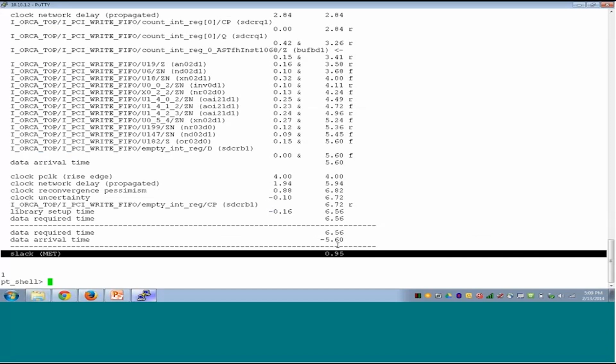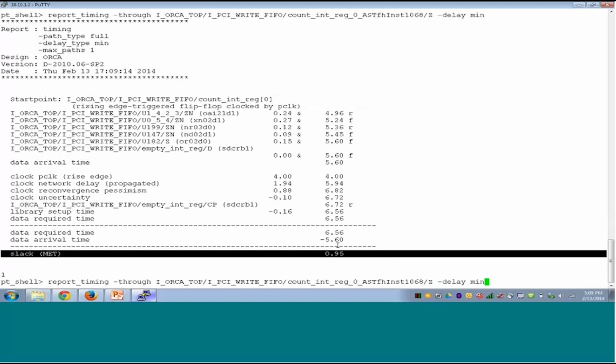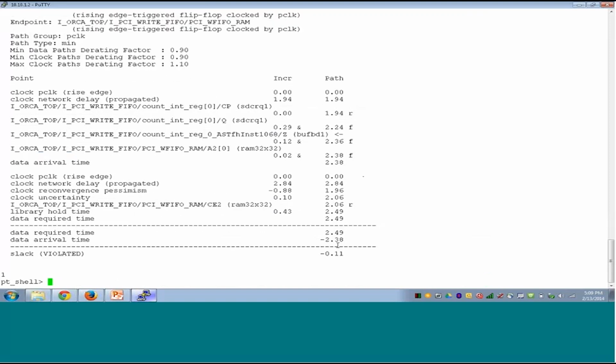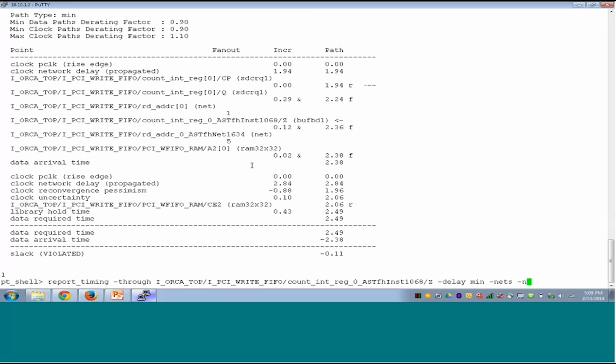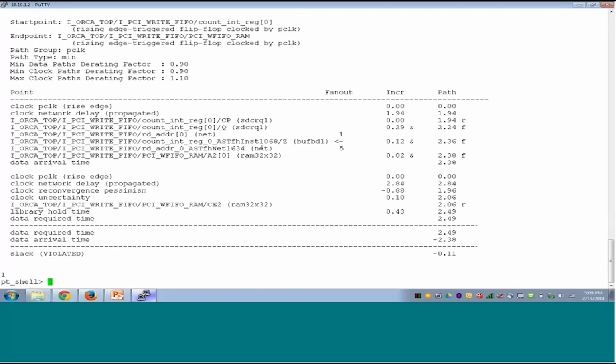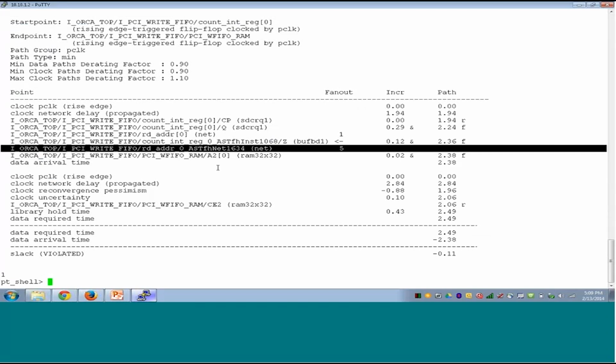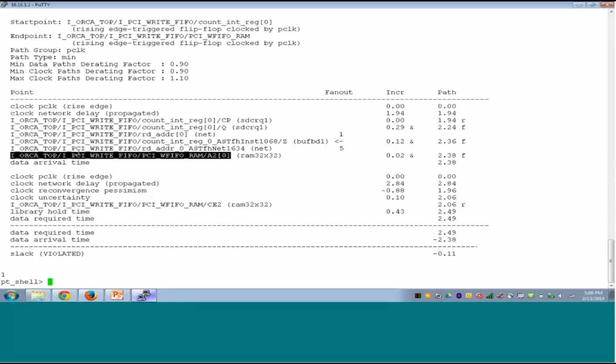Let's try and solve this hold violation now. We have created a hold violation. Now let's try and solve it. Here I see the fan out is 5. The hold violation is here. I want to see the setup slack here first. There's a 110 ps hold violation, minus 0.11 is the slack here.